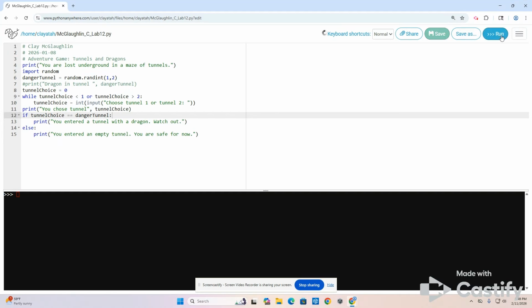So let's run that. All right, and so it prints, you are lost underground in a maze of tunnels. Choose tunnel 1 or tunnel 2. Notice that it didn't print our comments up here. It just starts with our very first print statement on line 4.